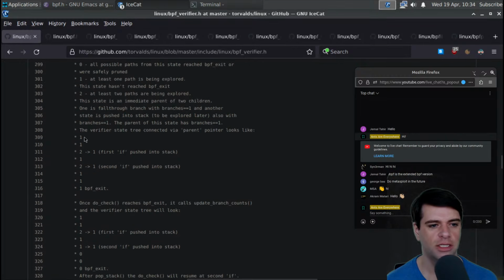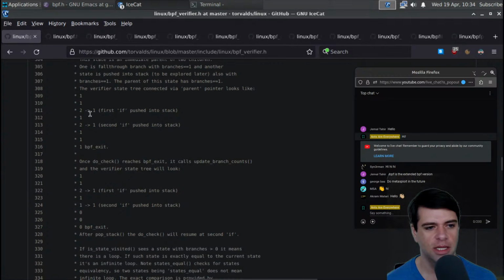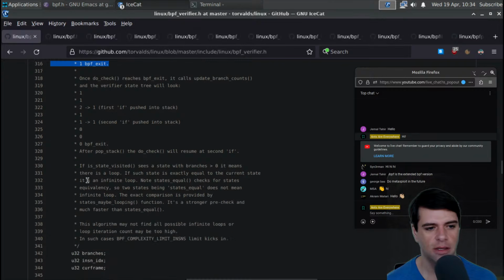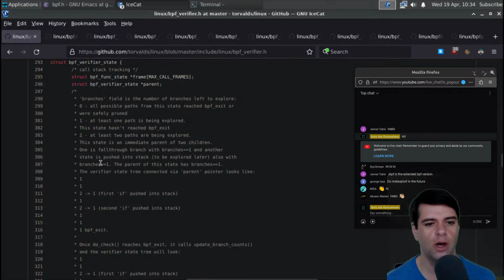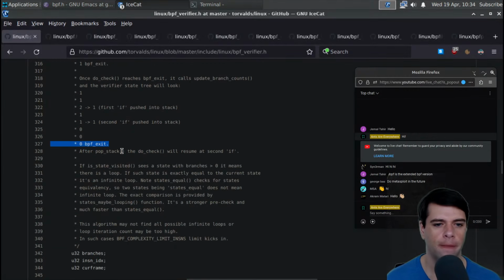But what we're seeing is that as you push and pop stuff, the numbers change. So I guess 2 goes to 1 first if pushed into the stack. And then we're 1 again. I'm not sure how we got to 2 here, but then 2 goes to 1 second if pushed to the stack. And then we get BPF exit. And then we're going to, I guess, somehow count down to 2. I think this is just walking through some sort of graph traversal.